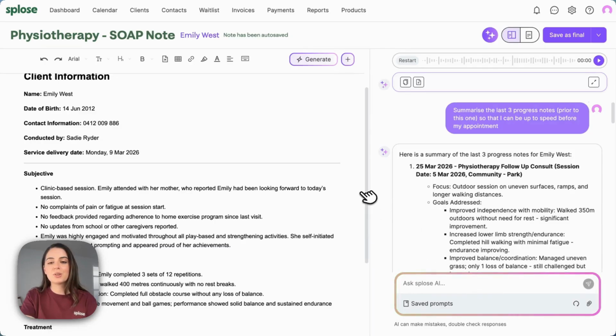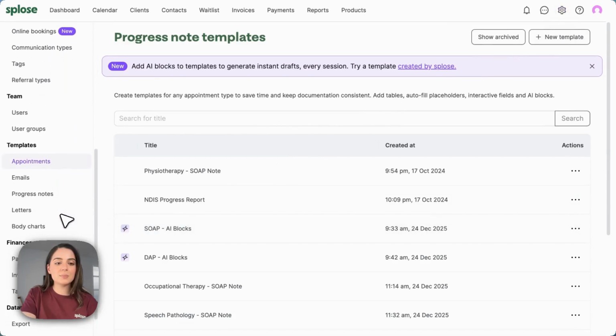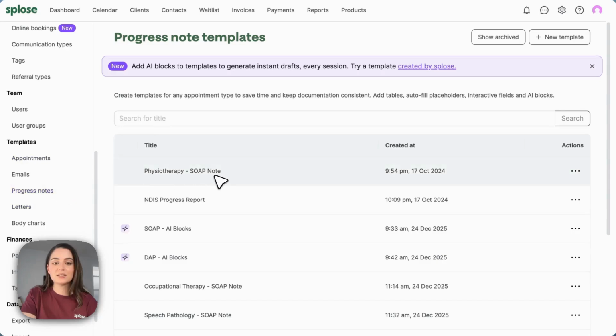I am going to show you the other way that you can create documentation using AI, and that was using our AI blocks feature. To do that, I could show you here in the progress note, but I'm actually going to show you where you should enter them from and where you're actually going to get the most benefit from them. So I've just switched over to a tab here where I've gone into settings, and I've come over to the template section, and I'm in progress note templates.